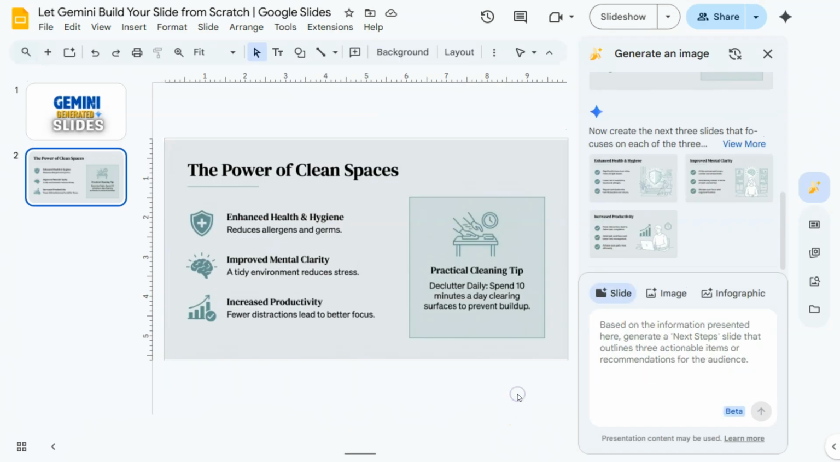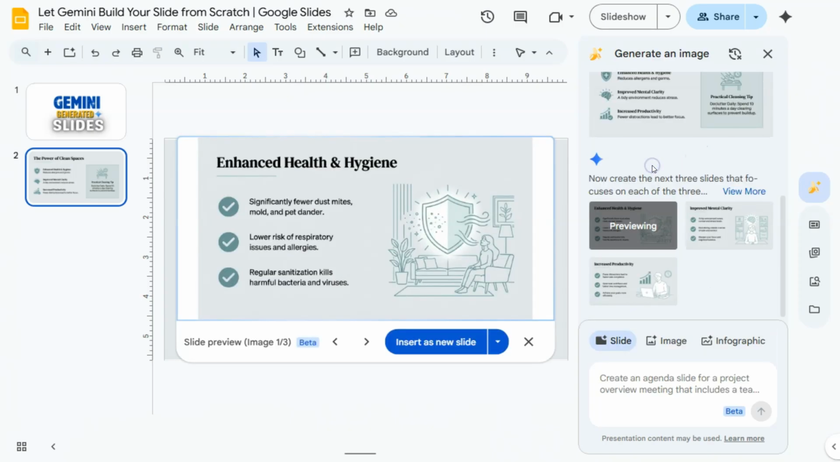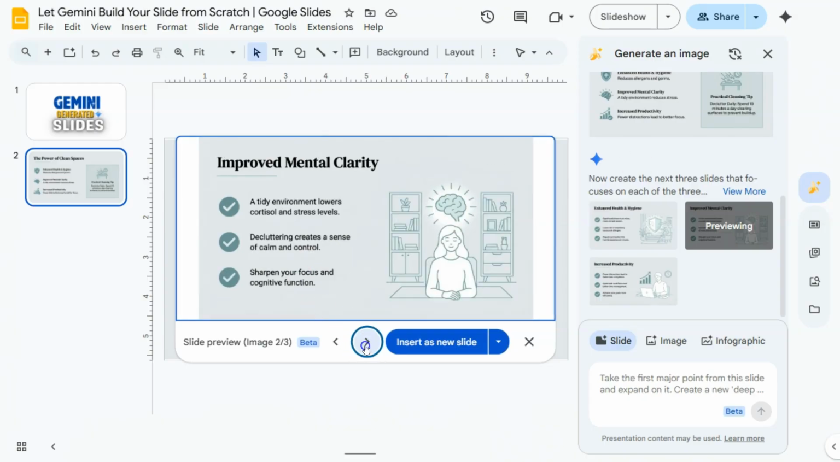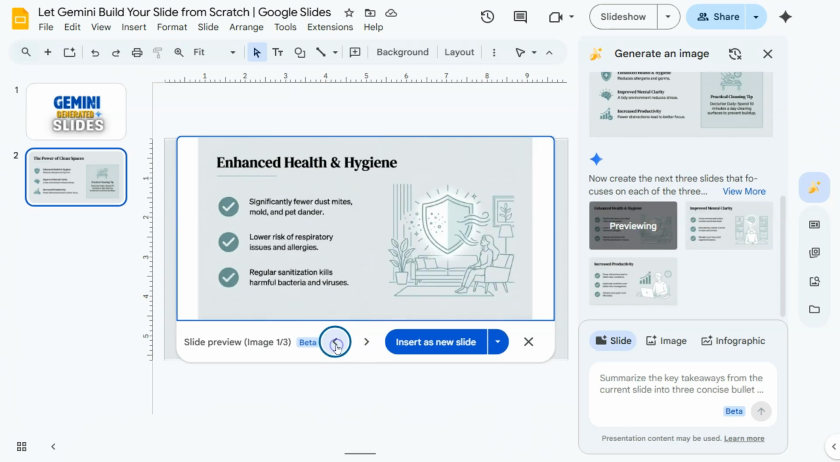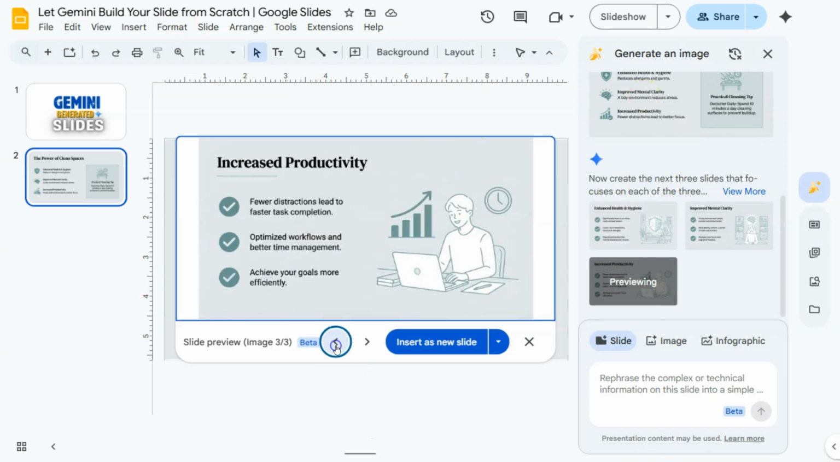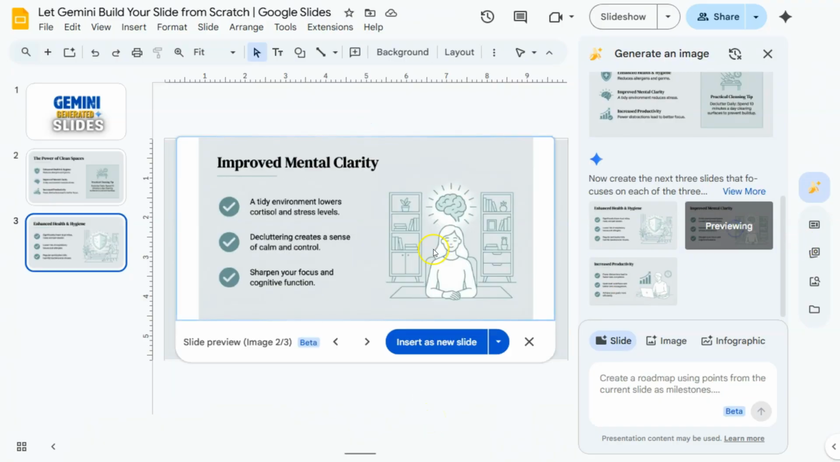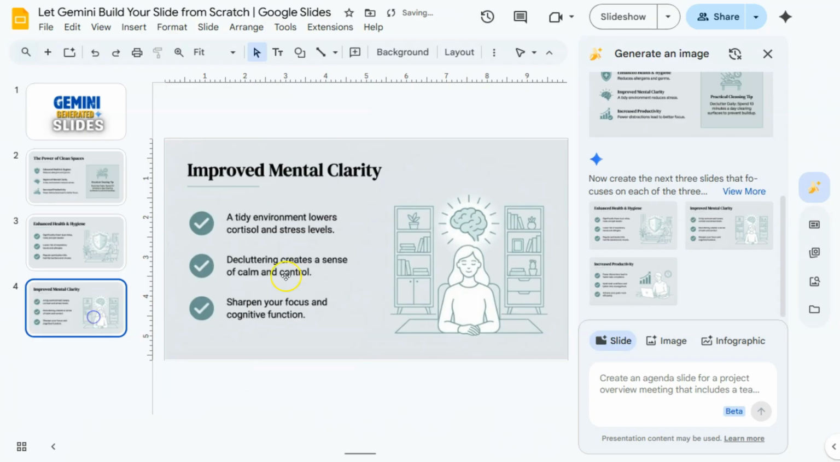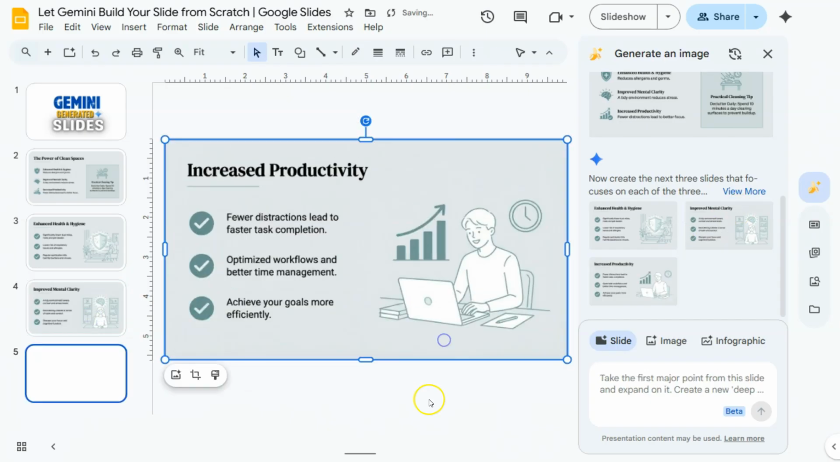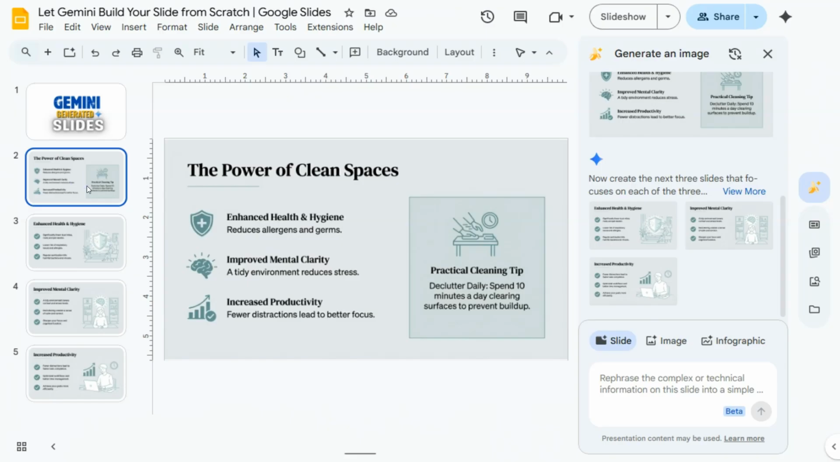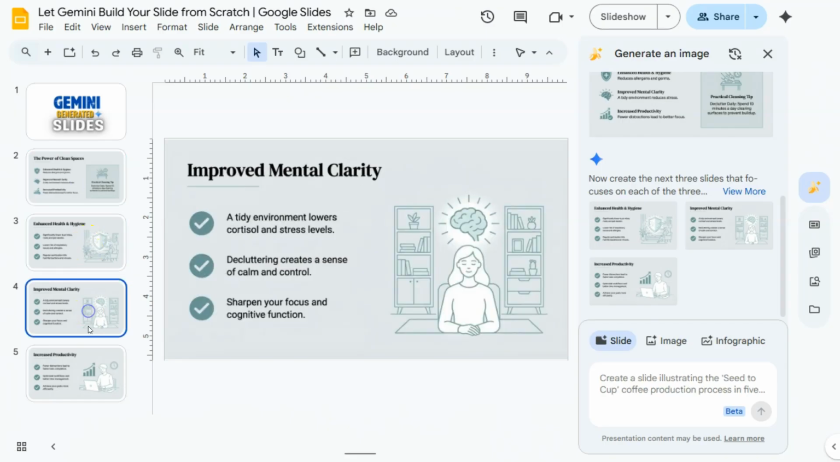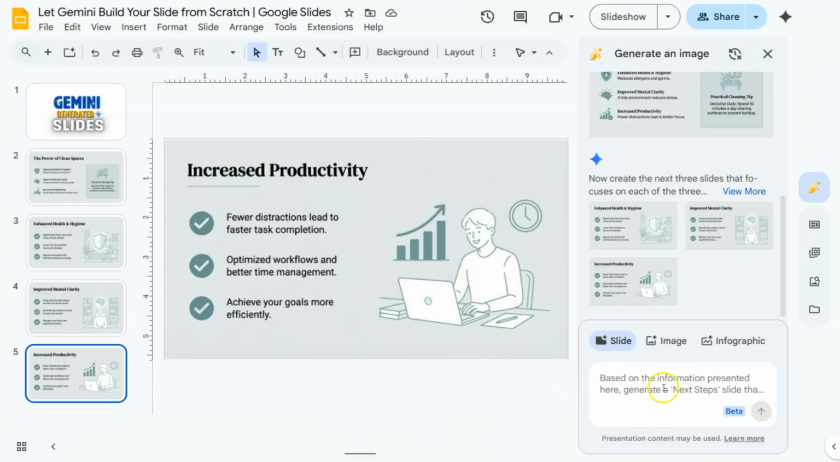So we have 3 more slide images right here. If again, we want a preview, we can just click on that, and here we have it. We also have the next one and the last one. So 3 more slides that are created based on the first slide that we created. So let's go back to the first one, insert as a new slide. There we go. The second one right here, insert as a new slide, and the last one, there we go. And now we have created 4 different slides based on the prompts that we entered here on the Gemini panel.